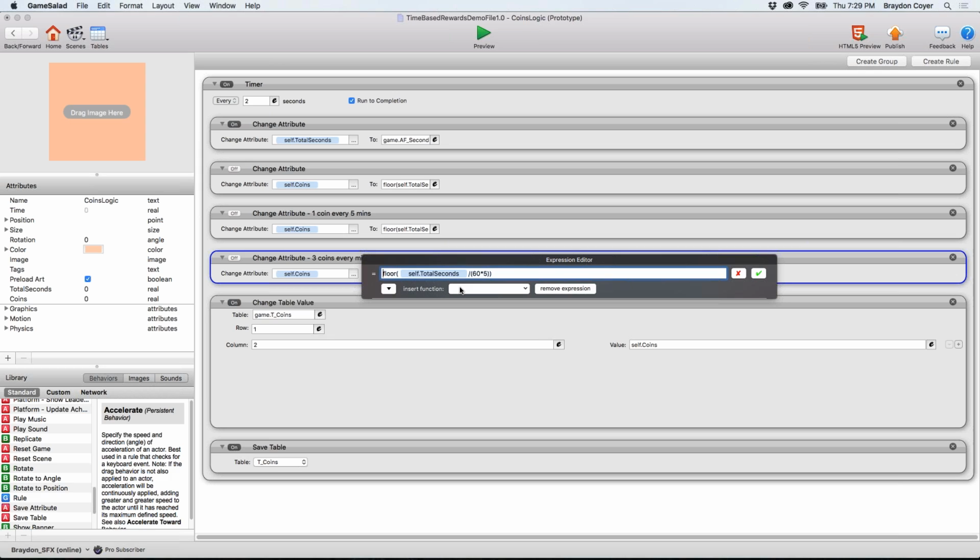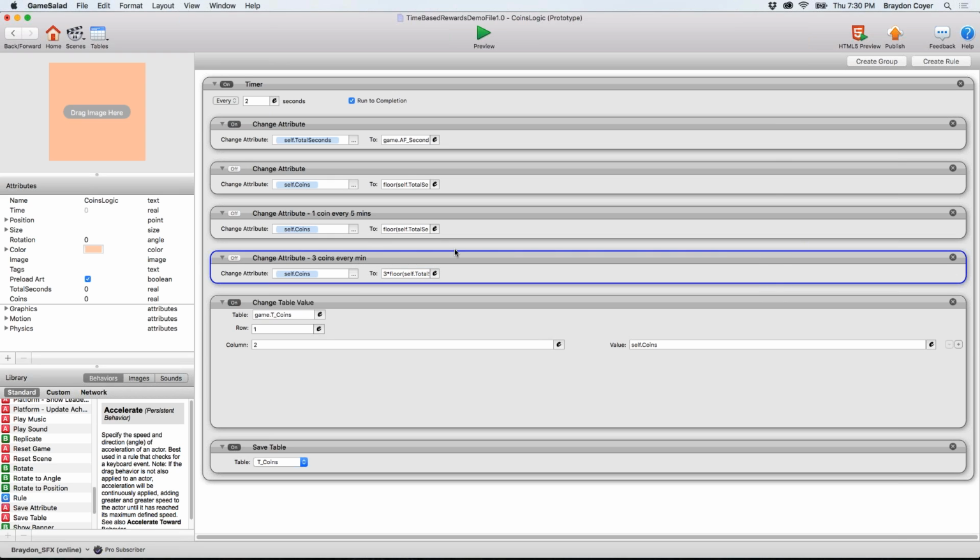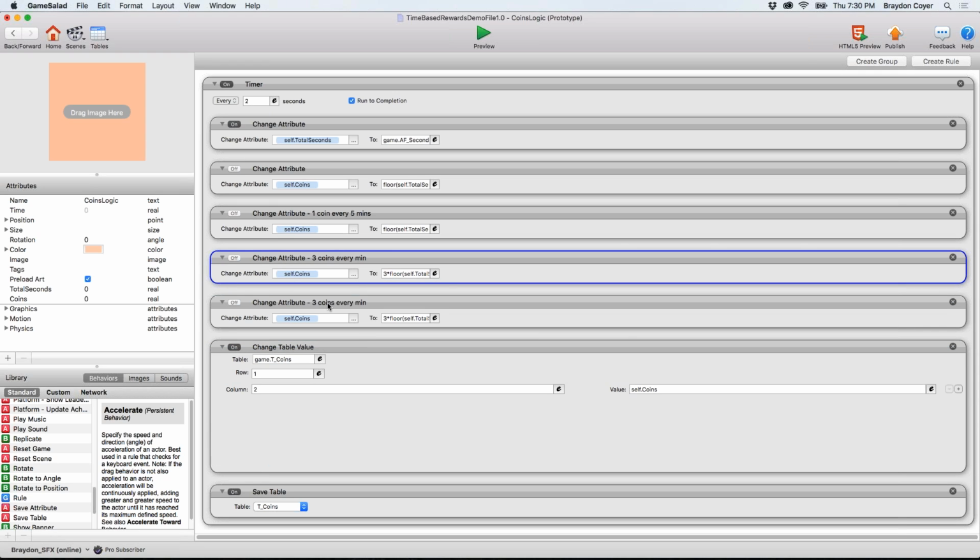Go ahead and while the entire expression is selected, hit the left arrow key, and that'll just bring you to the front of the expression, and we're going to do 3 times floor, open parenthesis, self total seconds, divided by 60. And that'll give us 3 coins every minute. And so you can kind of see how the pattern's going here. It's actually really easy to go ahead and edit this to the way that you want.